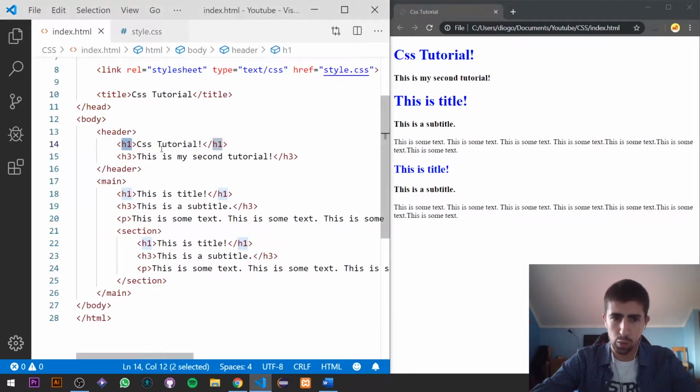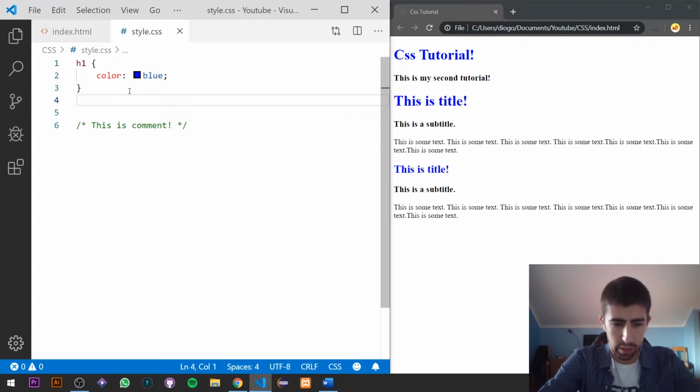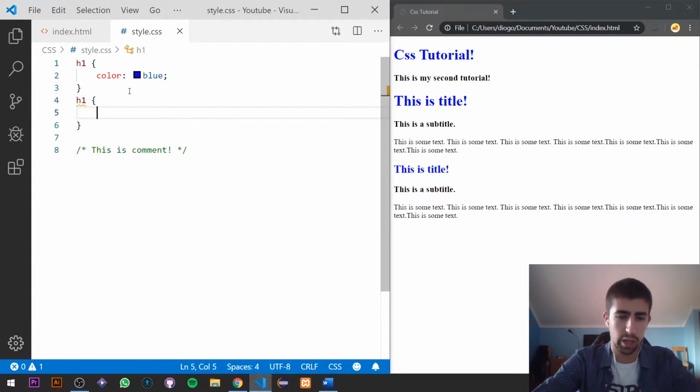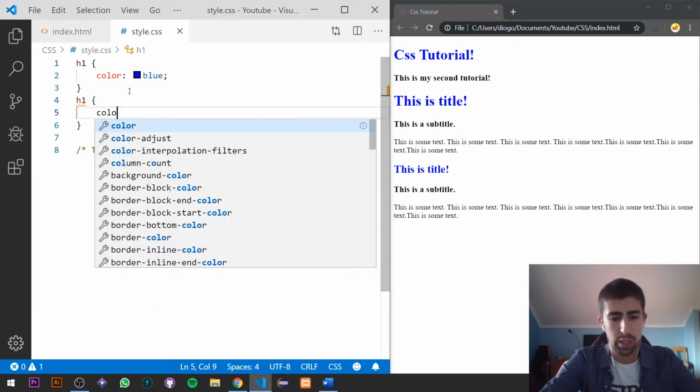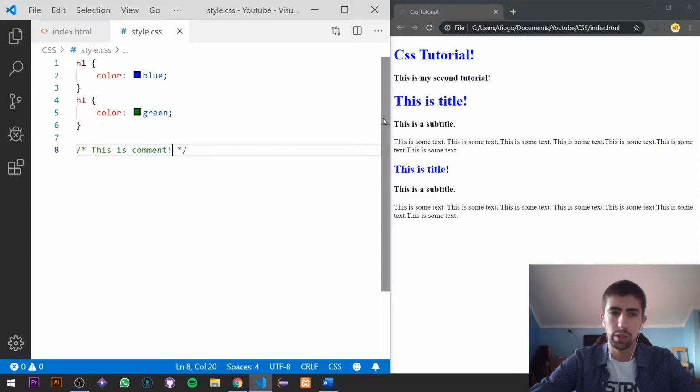All the H1 tags are now the color blue, like so. Now let's see another thing. If I do the same selector again without changing anything inside the selector, but changing the declaration, for example the color here can be green, what color do you think the H1 will have now?